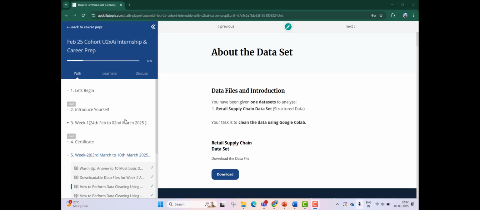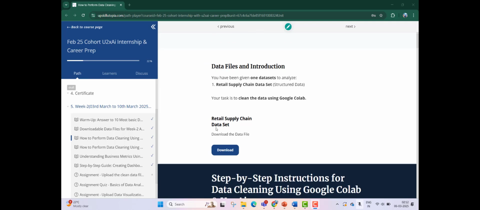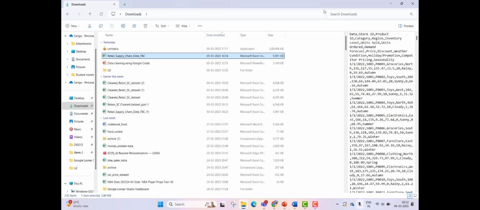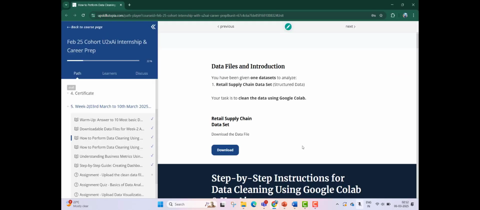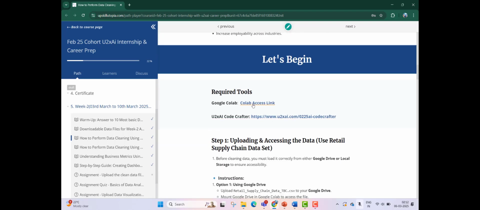So you all must have seen this week's curriculum, week 2 curriculum. We'll be going through the chapter that I'm explaining, which is the third one. We'll be using this particular data set, which is the retail supply chain data set. I have already downloaded it, so I'll not be downloading it again, but you can go ahead and download it. Next, this is the link to Google Colab.